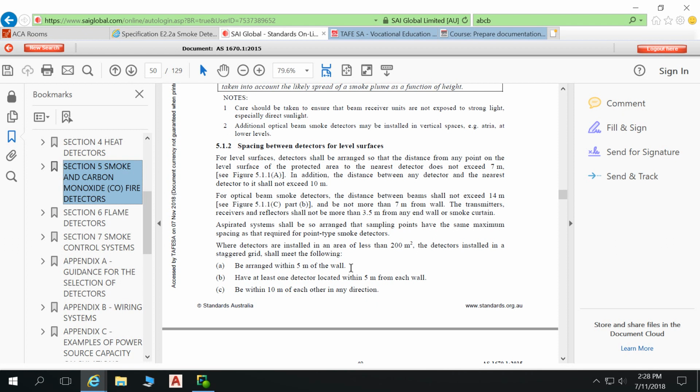Right. And so the calculations for that: aspirated systems shall be arranged so that sampling points have the maximum spacing as that required for point type smoke detectors. So it's the same spacing. So you can choose either the point type or the aspirated, which are 7 metres, or the optical beam, which is 14 metres. Either way. As to the performance of those three types, I don't know.